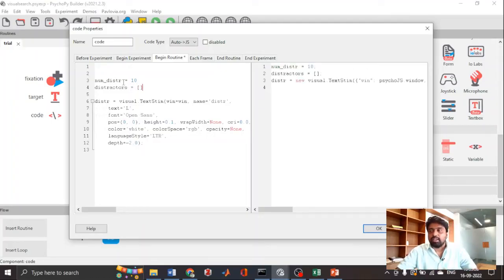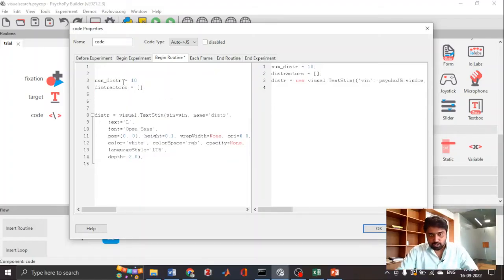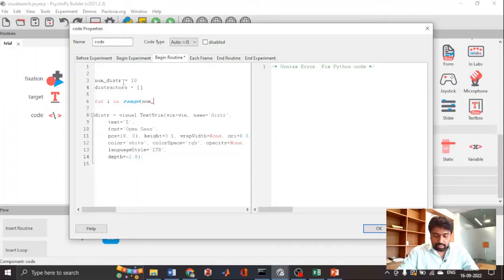So we have an empty list. Now we need to add a for loop. This is how you insert a for loop in Python. So you say for i in range of num distractor. This means that for the range of whatever number we assign to this variable, this for loop is going to loop through that many times. Make sure you hit a tab here so that indentation is proper.